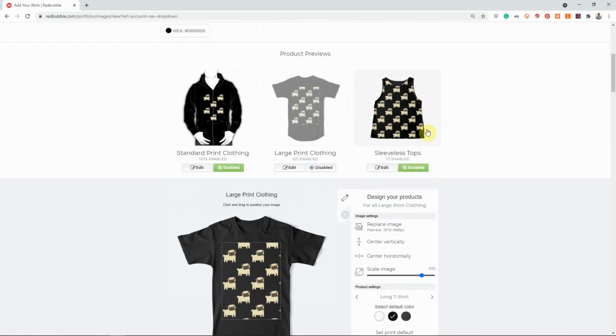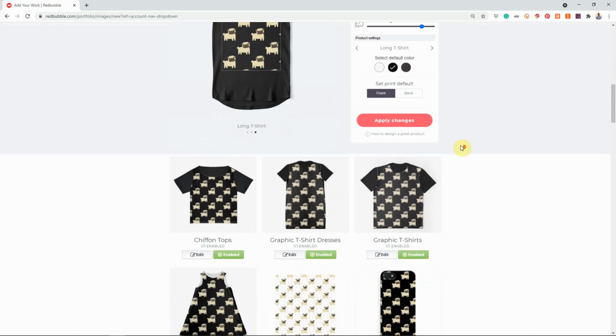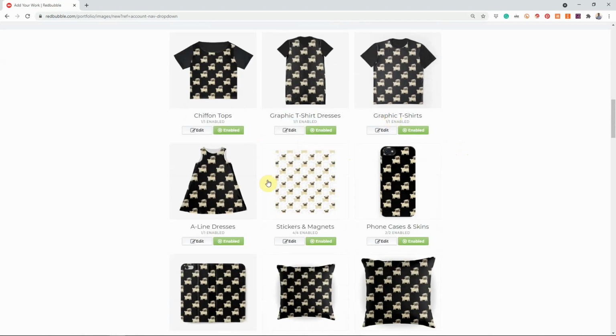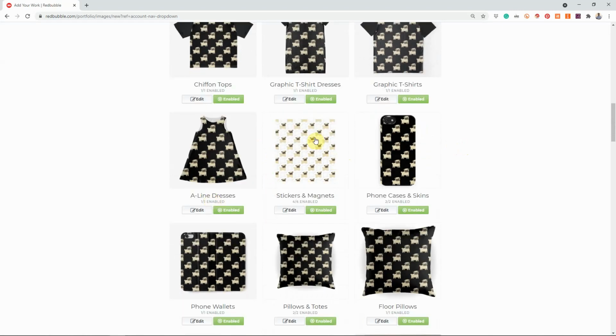Sleeveless tops looks pretty good. I'm going to leave it like that. Moving it down, you have your chiffon tops, your graphic t-shirt dresses, graphic t-shirts. These all look pretty good. Your A-line dresses, stickers and magnets, I'm going to turn those off. As a pattern, it doesn't look good. And if somebody were to order it, unless they want to have the patience of cutting each and every single sticker out, it will just be a blob, a big mess, and pretty annoying.